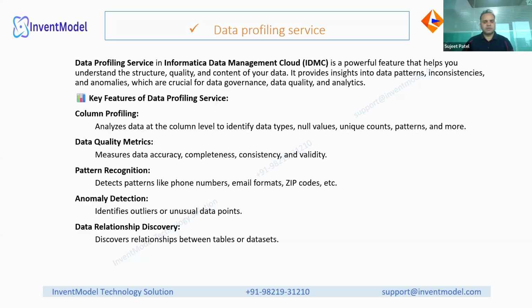We have some key features of this data profiling service. The first is column profiling, which analyzes data at column level to identify data types, null values, unique counts, patterns, and more. Then data quality metrics, which measure data accuracy, completeness, consistency, and validity. Pattern recognition detects patterns like phone numbers, email formats, ZIP codes, etc. Anomaly detection identifies outliers or unusual data points, and we will see how anomaly detection can be done.